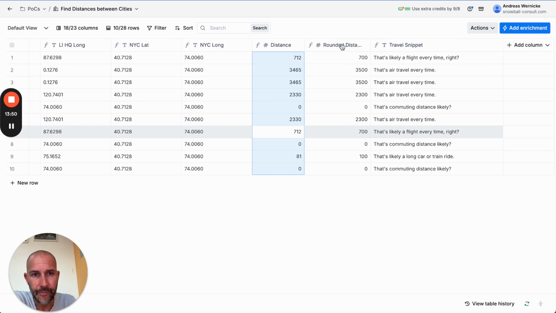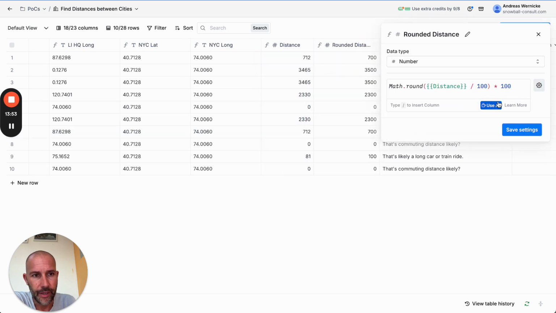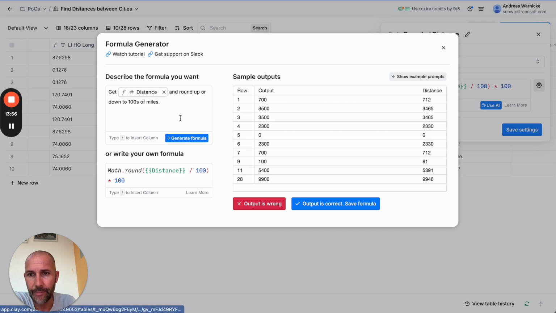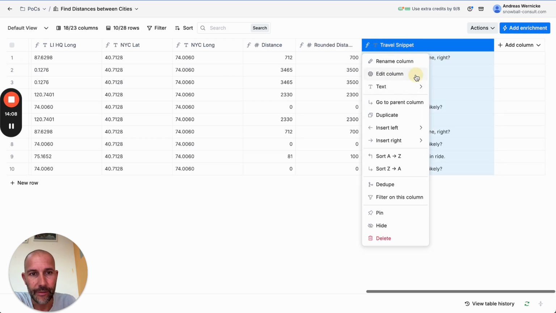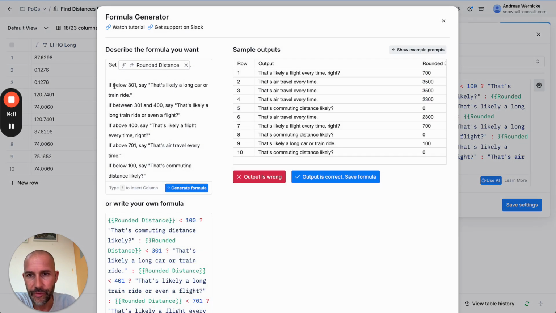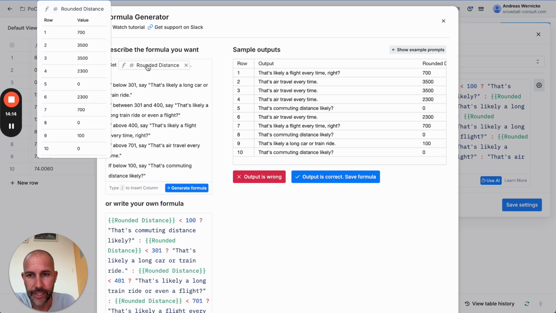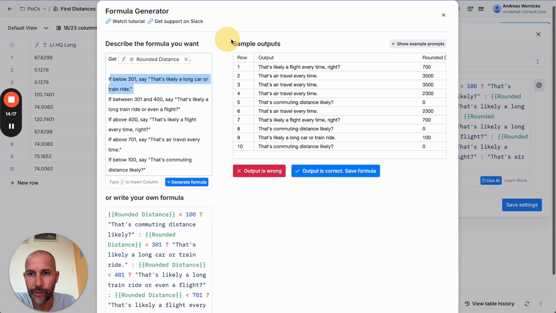And based on that, here rounding is very simple. Just get the distance and round up or down to hundreds of miles to get that really neat. Nobody would say, hey, your office is 3,465 miles away. And once you have that, you can round that. And here with the snippets, that is really get the rounded distance or the distance anyways. And then you basically lay out the conversion that you want. If it's below 301 miles, say that's a long car ride or train ride. If it's between 301 and 400, then let's say that's likely a long train ride or even a flight.